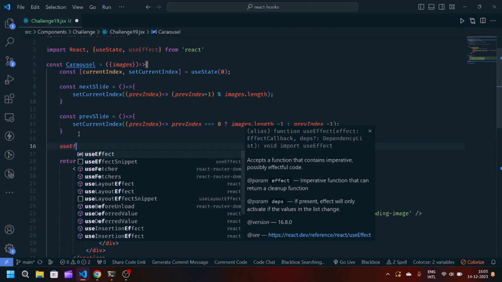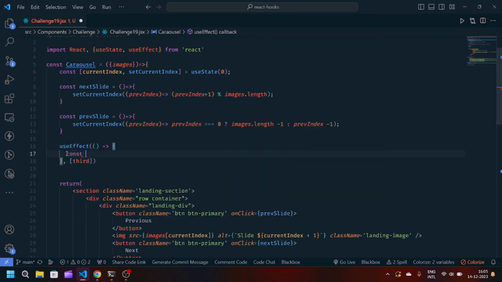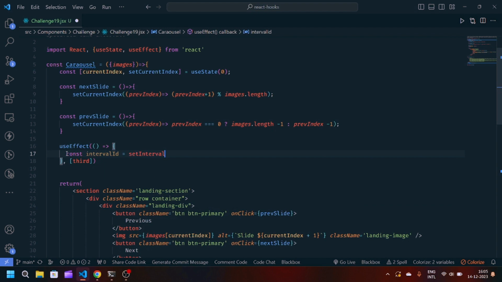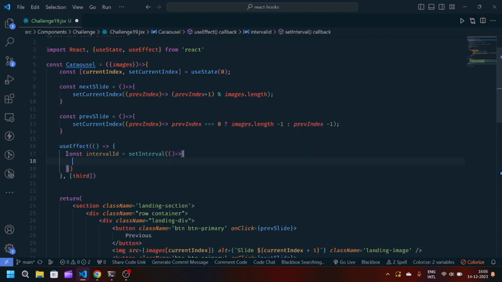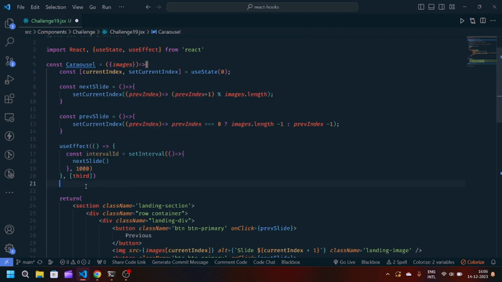Now we have to implement one more functionality, which is automatic slide change. So we can implement it by useEffect. So we will write useEffect, and inside useEffect we will write const intervalId. We will use setInterval from JavaScript. It will be a callback function, and inside I will call the nextSlide function. And I have to define the timing also, so I will write 1000 milliseconds.